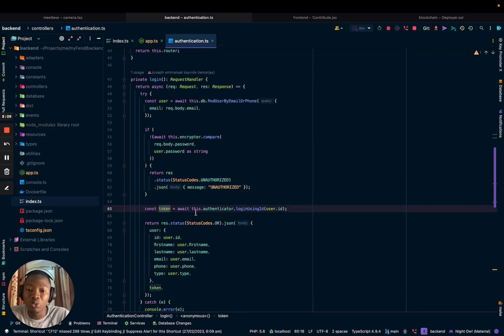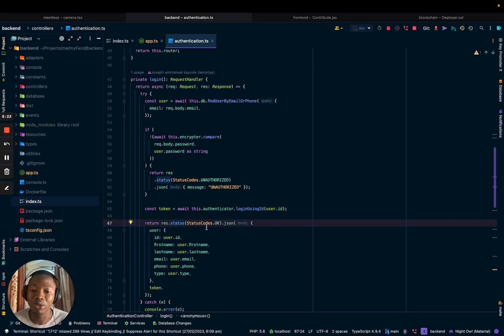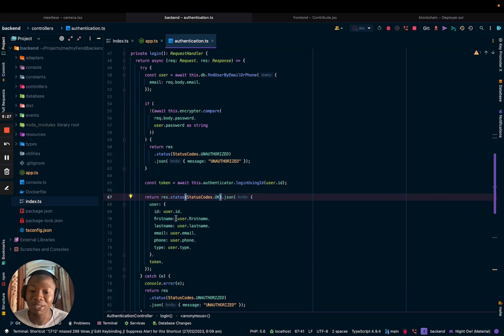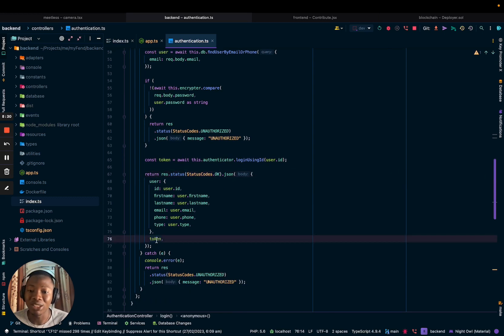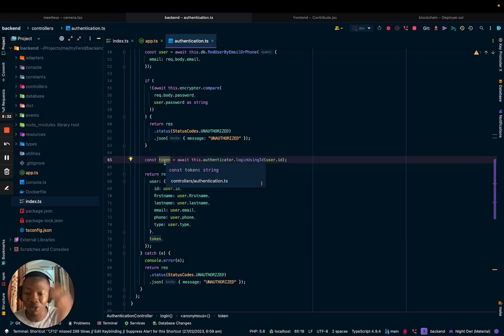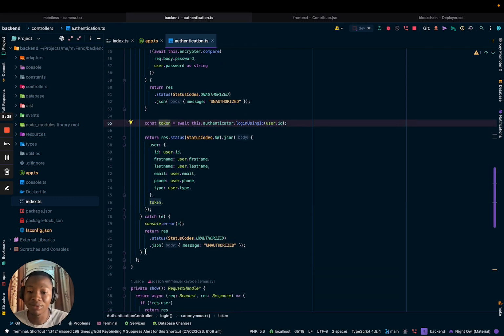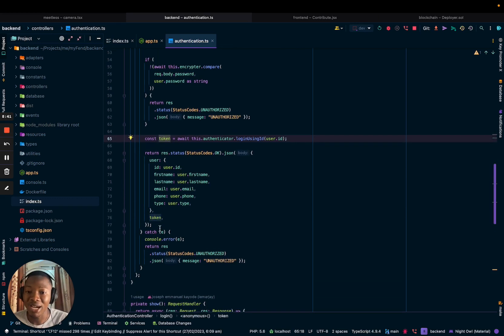But if it's true, we are now using our authenticator, the JWT authenticator, to log in using the ID. So basically we are logging in the user using the user ID, and we are then saying, okay, take the status code, and we are responding with that user, passing the token that we got from that user. Because it's the bearer token that they use to actually access other endpoints that are using the middleware. And we are responding with errors in case there are errors.